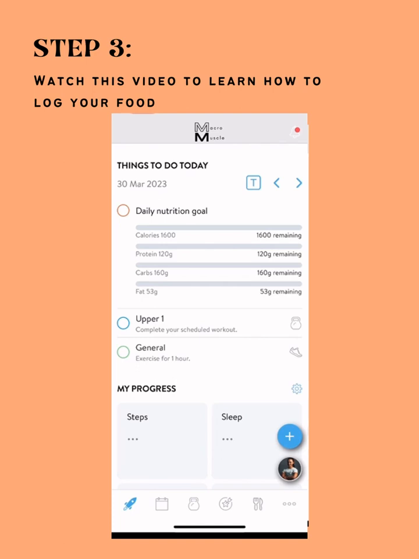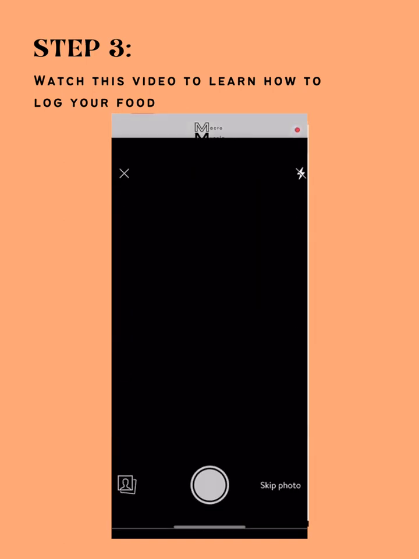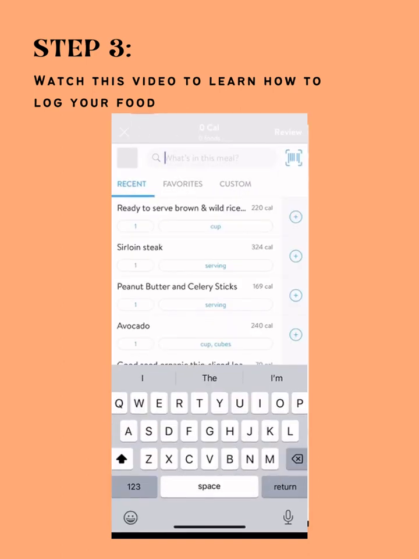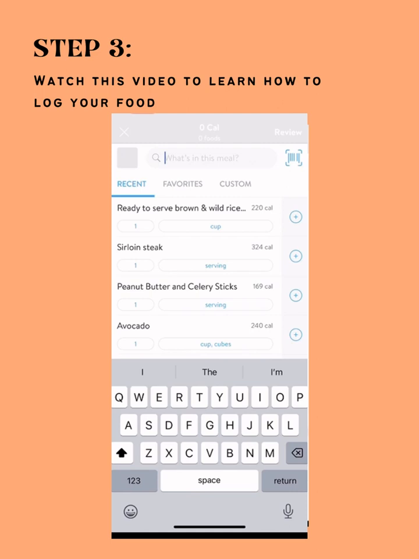Let's log a meal. So you'll click on the plus sign in the bottom right corner and then click on meal. You can choose to skip the photo and just type in the food that's in your meal. We'll start by adding what you had for breakfast. So at the search bar on the top, you're going to type in what you had. I'm going to type in toast, but I want to make it very specific. So I'm going to type Dave's Killer Toast.